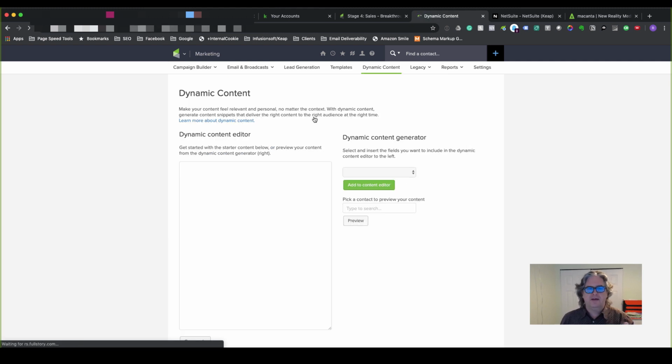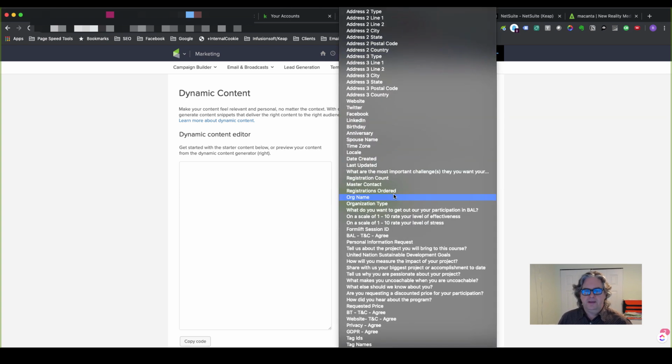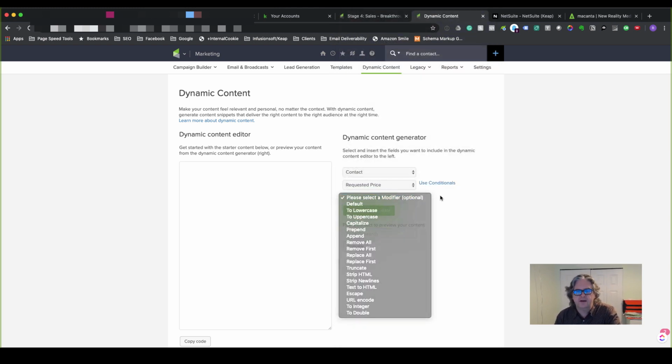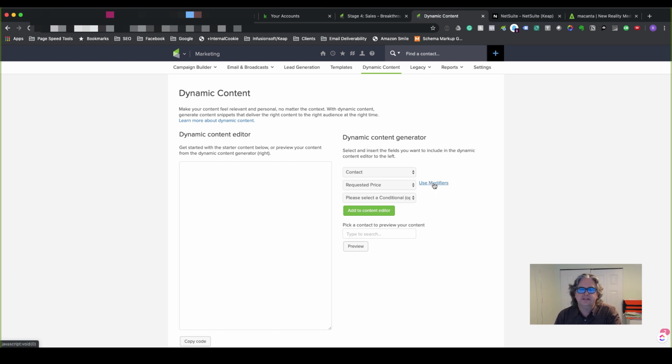Now, you may not have this turned on yet. Somebody turned it on for me, which was really nice of them, but apparently everybody's going to get this in January, I hear. So what you're able to do here is go, okay, based on the user or the contact, and we've got a field of the requested price that they've asked. Now it says select the modifier here. So this is if you want to modify it. I don't want to do that. I want to use conditionals.